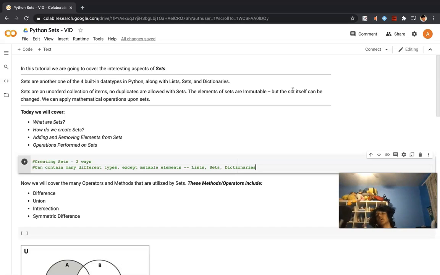Python data types, and we are continuing today with learning the sets aspects of Python. So once again, we know that sets are another one of those 4 built-in data types in Python, and recently we've covered lists and tuples. So continuing with that, we're going into sets.